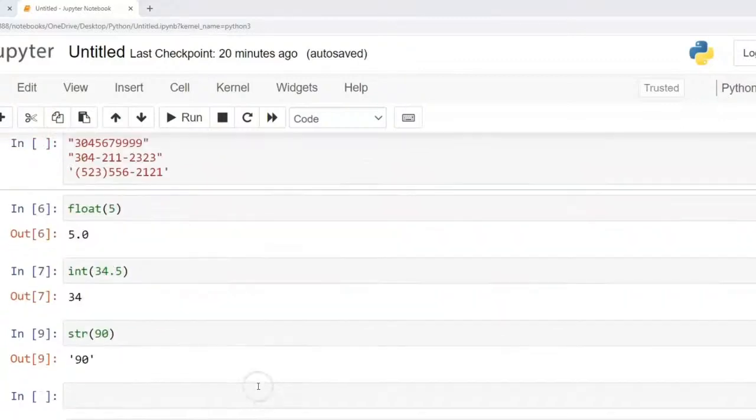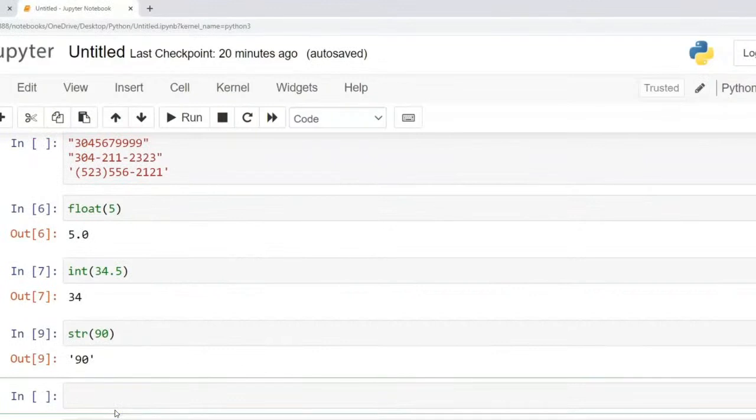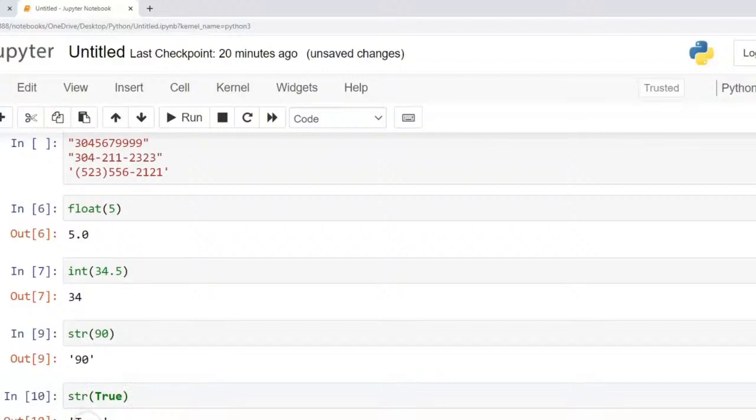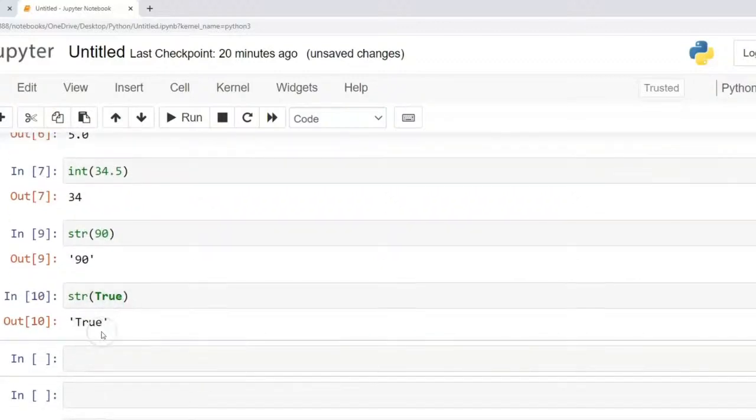What if we want to cast a Boolean value, or cast Boolean into string? We can also do that. So we have our str that represents string, and if we pass a Boolean value like true, we now get true. This has been converted into a string.